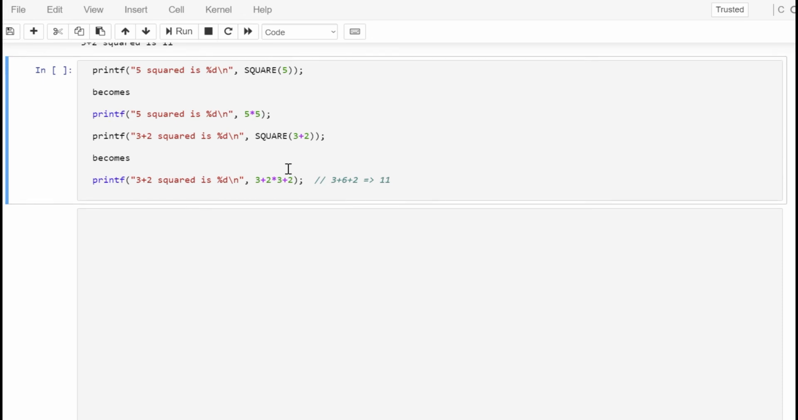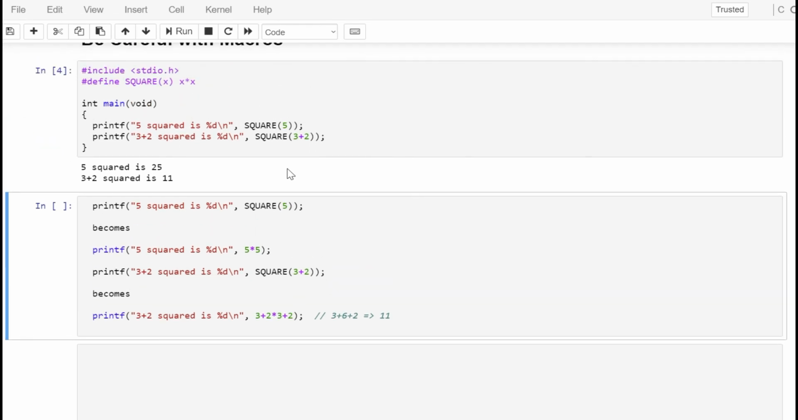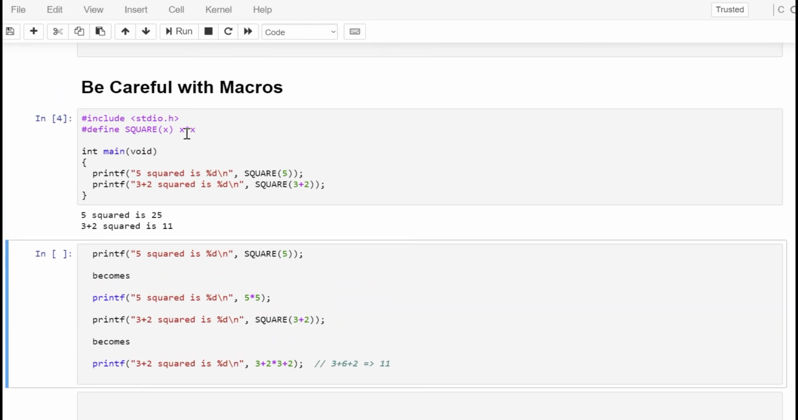The way that we correct this error is to come back up in our macro and say, we want square to be defined as x times x, but with parentheses around each x to force it to be evaluated first before it does the multiplication.